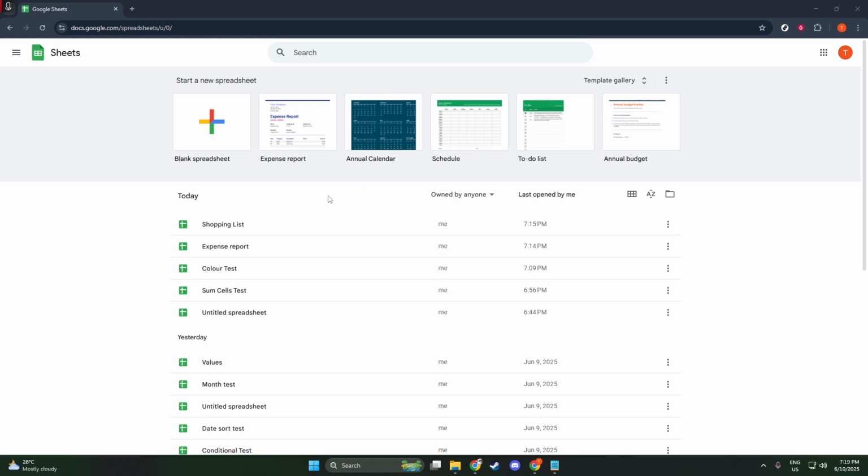For demonstration purposes, I'll be opening a sheet that already has some data entered in one column. This will help illustrate how the sorting function can reorganize your information seamlessly.